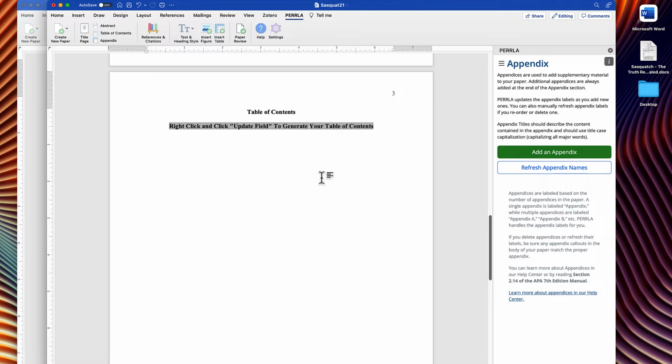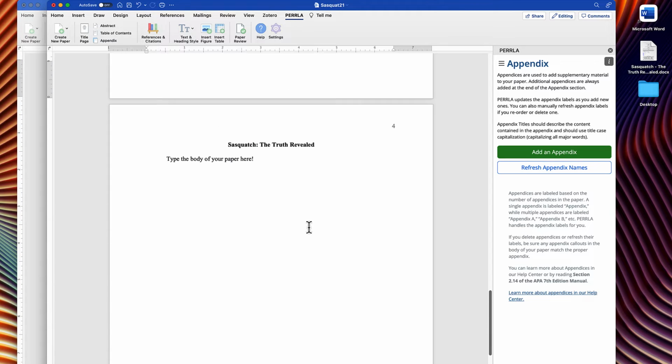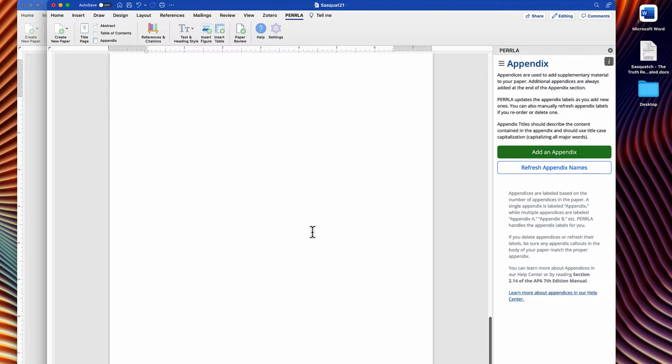So you can just come in and add an appendix, and it's going to automatically generate a reference section for you, but it won't have any references in it yet. However, you could also just add a reference that will create a reference section for you. So when you add your first reference to your paper, or you create your first reference in a paper, it's going to generate that reference section. And then you could add the appendices after.